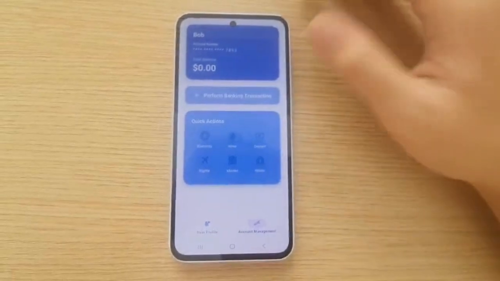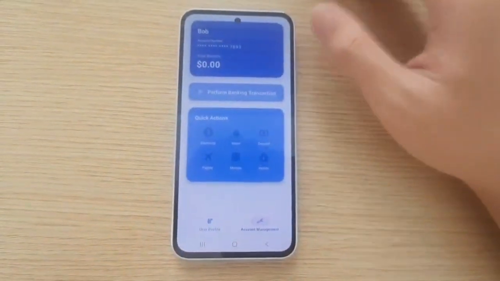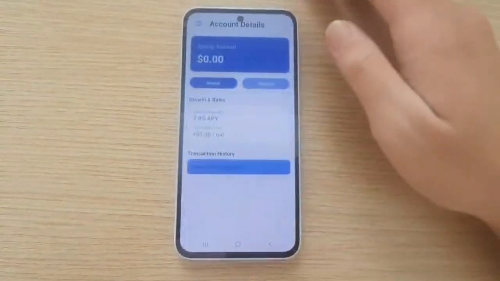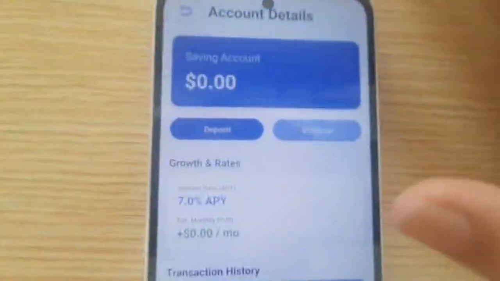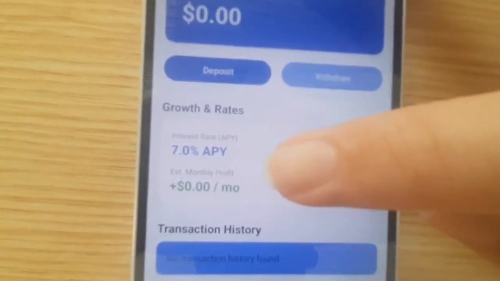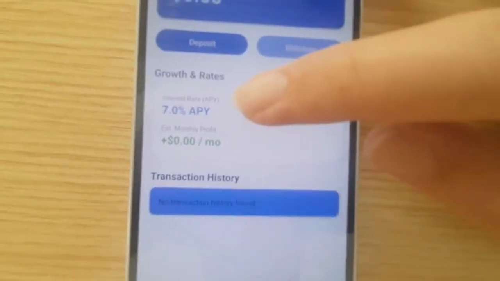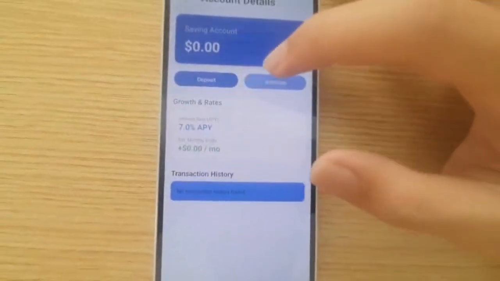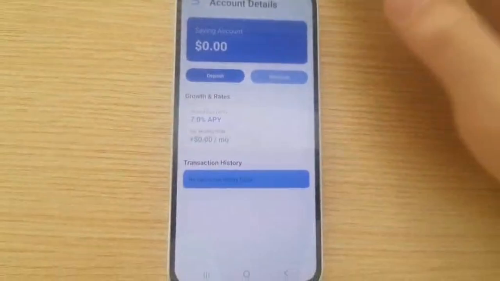And here, this is the saving type account. And you can see you can view the growth and rates. You can see the interest rates and the monthly profit. And you can also deposit and withdraw the money.